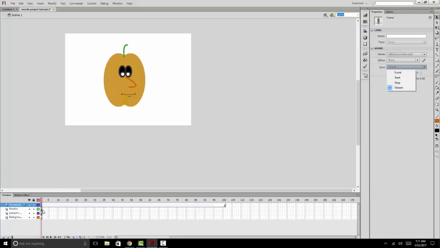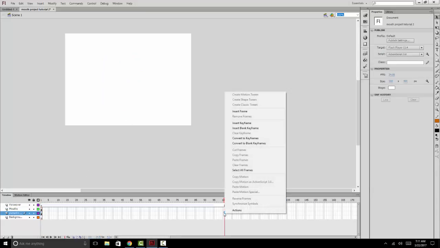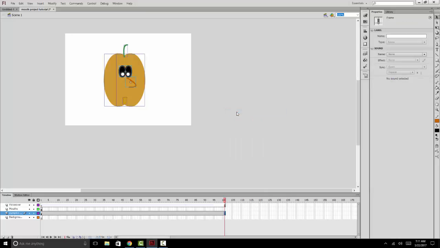Now, adding the mouths is pretty easy. It's just a little tedious. So I'm going to do one last thing before I start adding my mouths. On my pumpkin layer, nothing's going to change about that. I'm just going to insert a frame here so that we'll be able to see it the whole time.